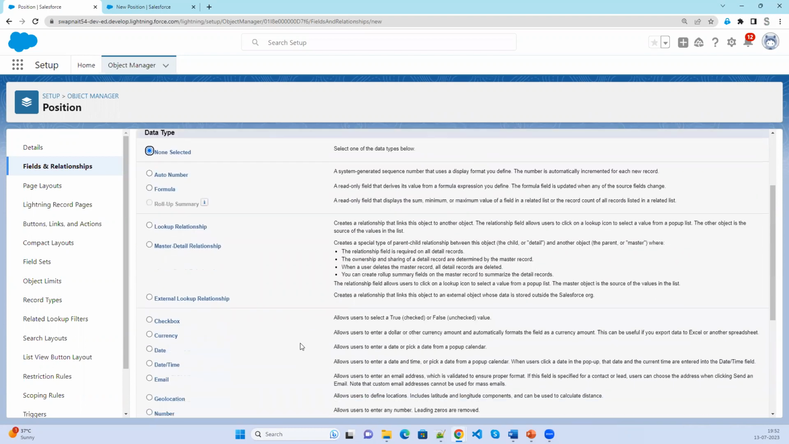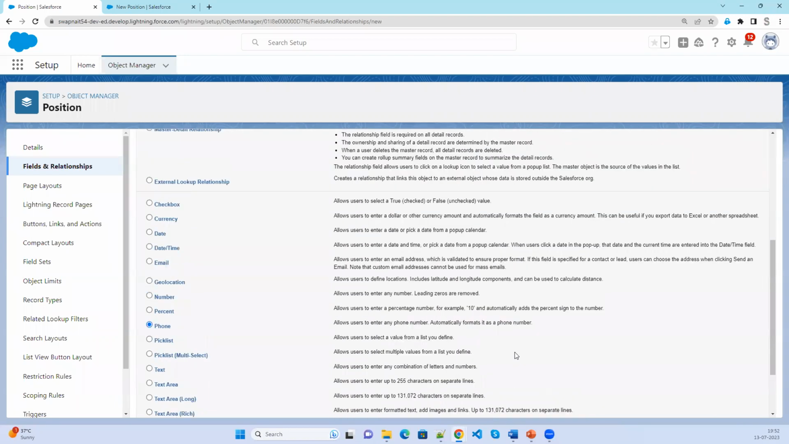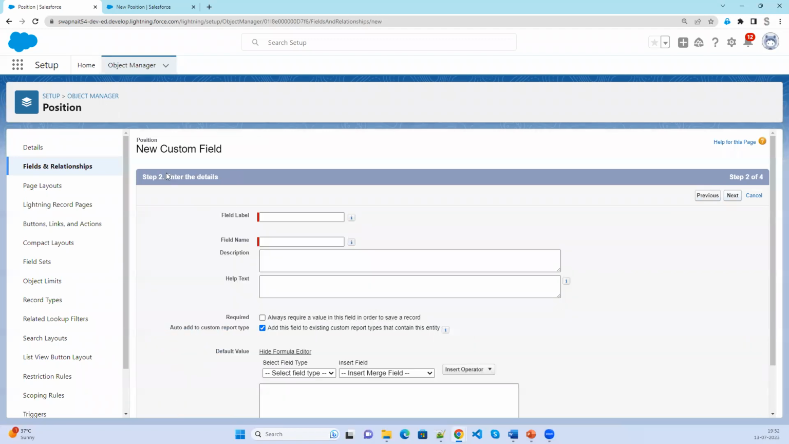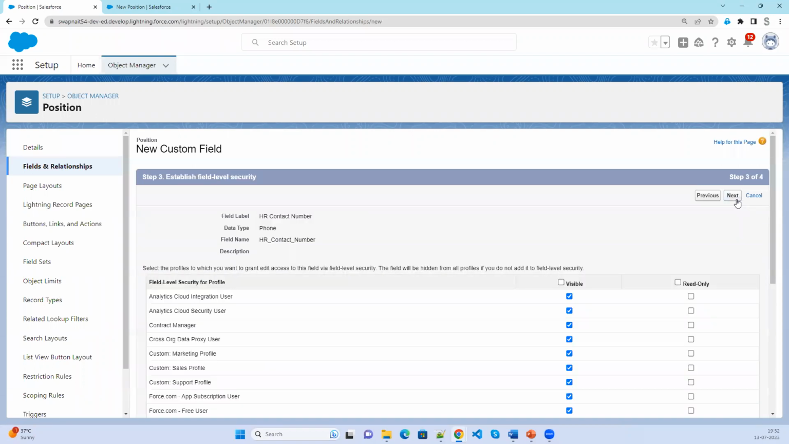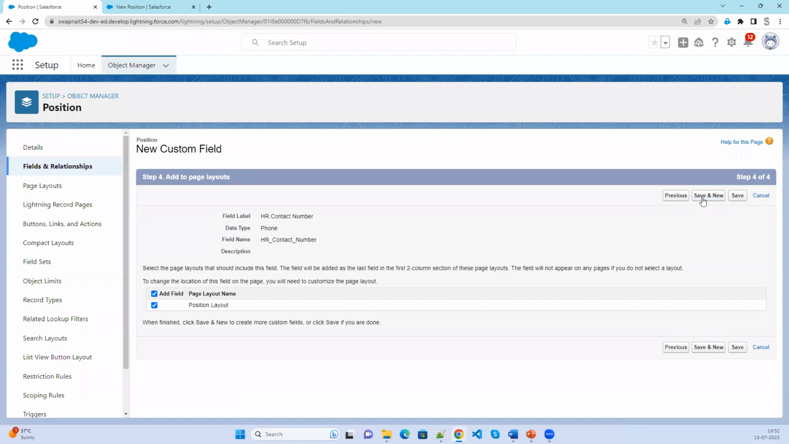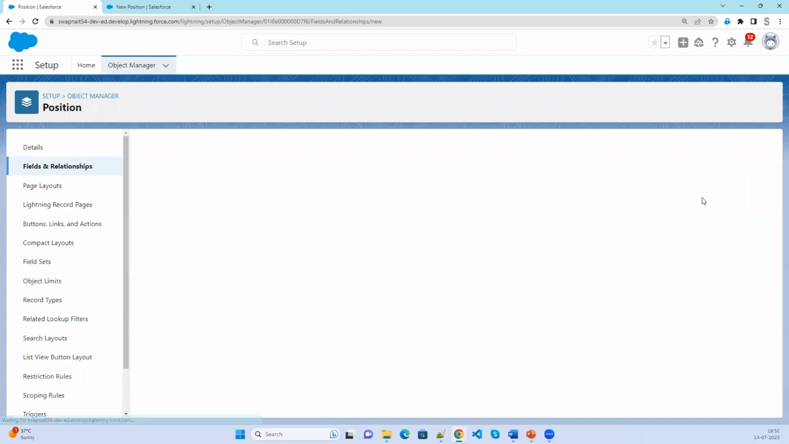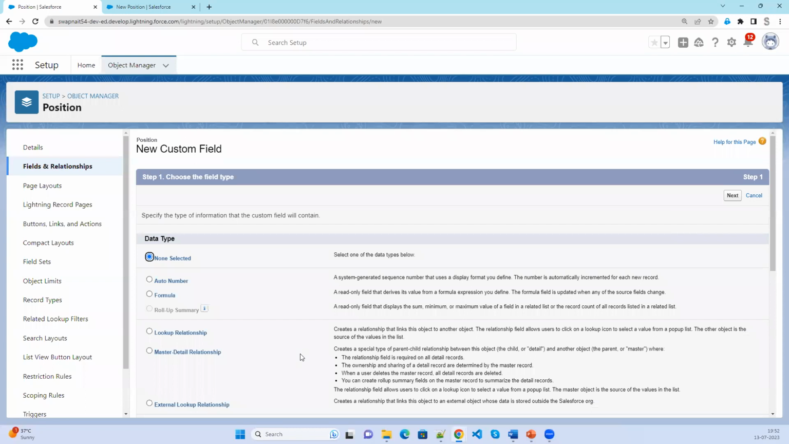Now the next one, I'm going to capture the contact number of HR, phone. Click on the next. Step 1 is completed. Step 2, I need to specify the name of the field, HR contact number. Now click on next, and this is step 3 and step 4. So there are 4 steps which we have to do for creating the fields.